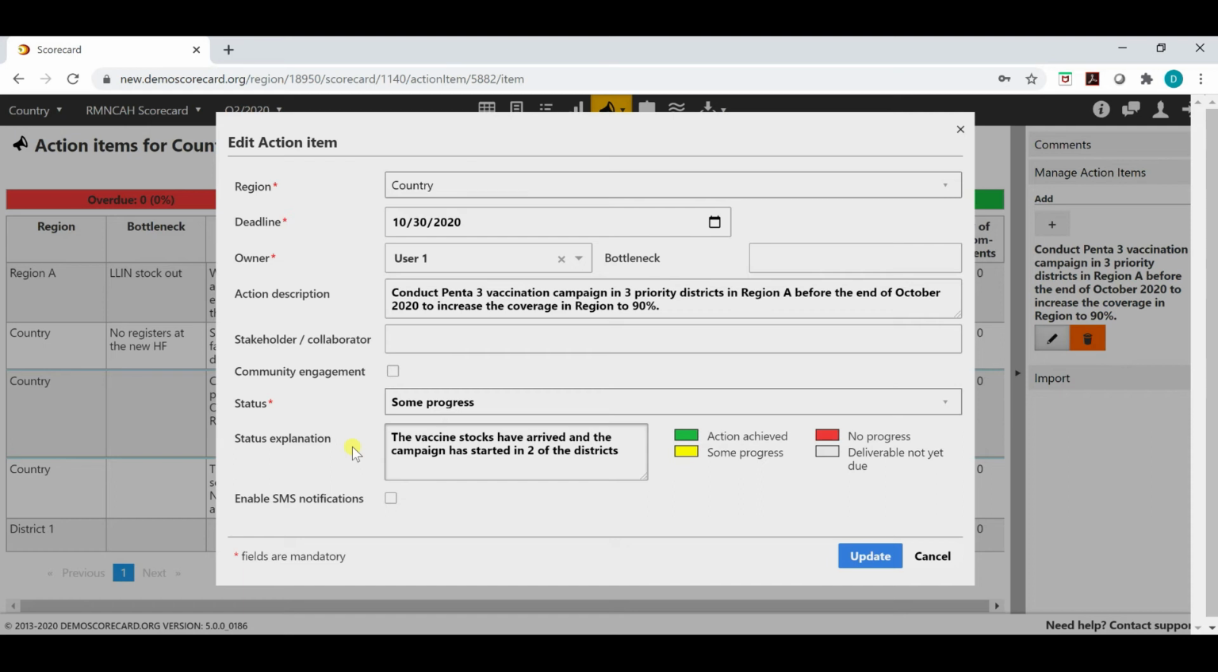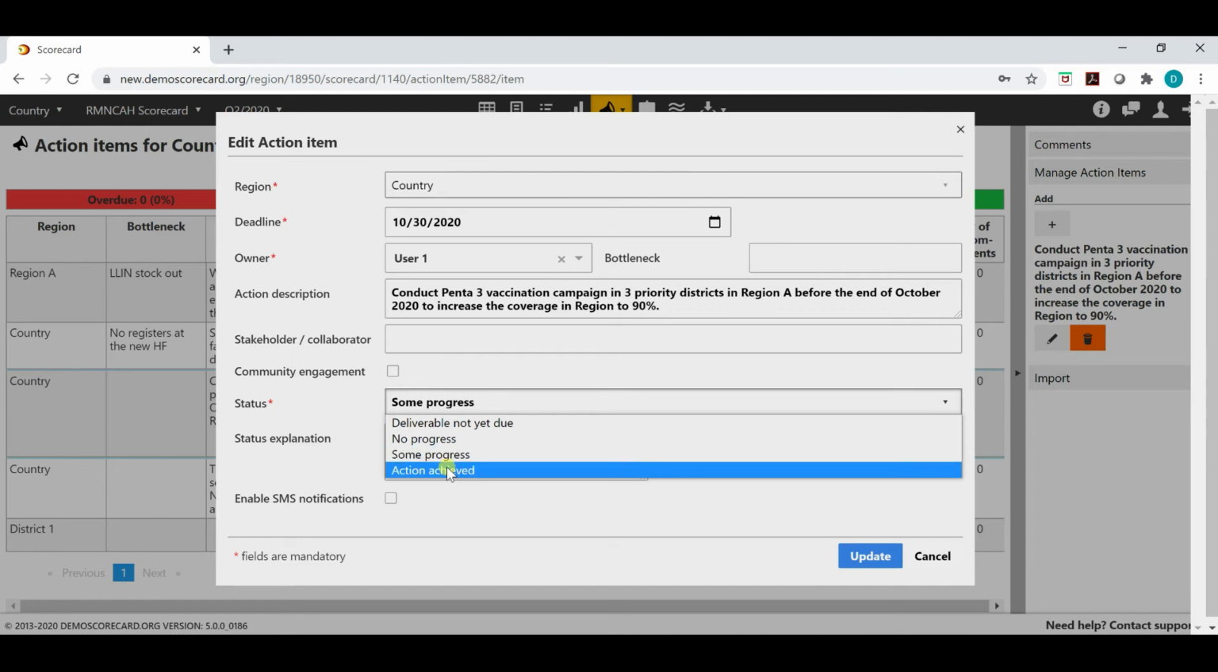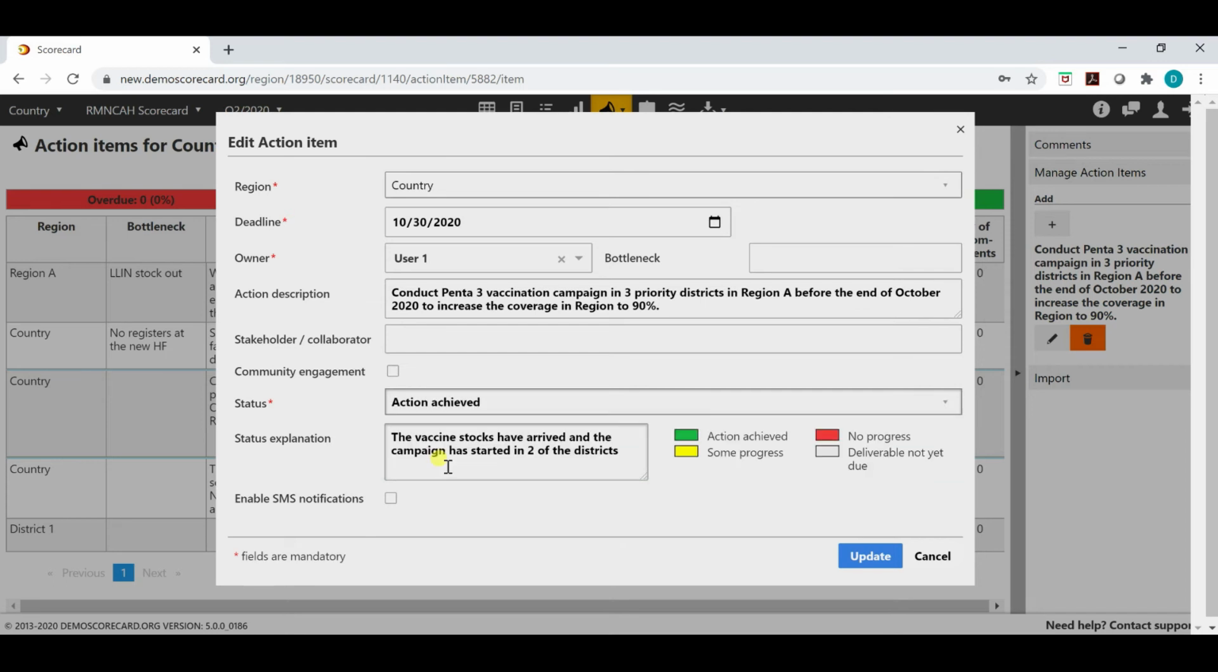Importantly, the action owner is responsible for updating the status of the action item from this drop-down menu. In this example, there had been some progress. Let's pretend that some time has passed and the action has now been achieved. I can now click on Action Achieved, and this action item will turn green in the action tracker.